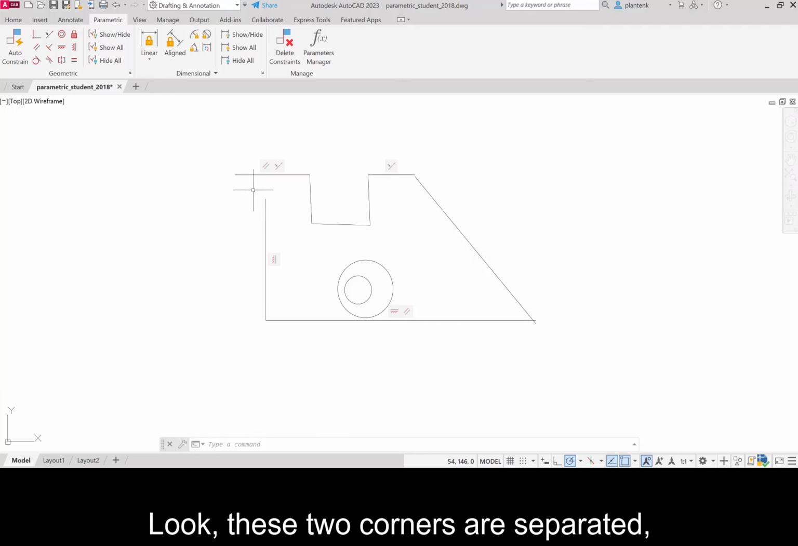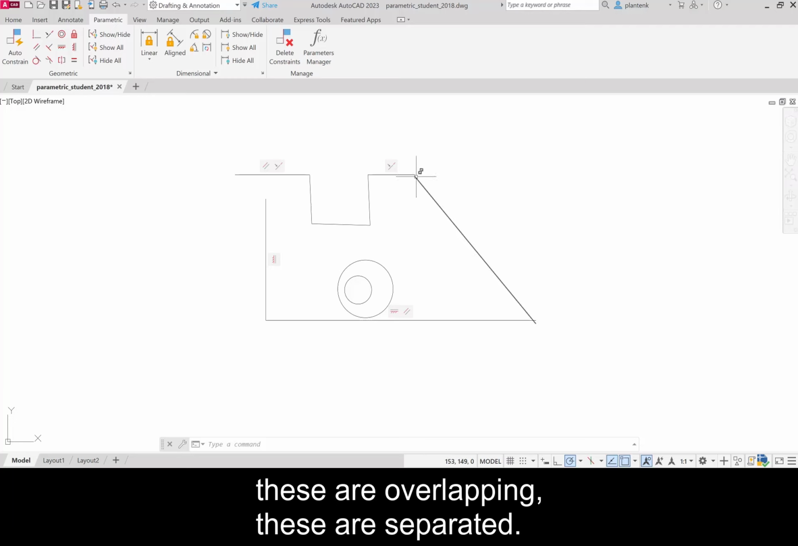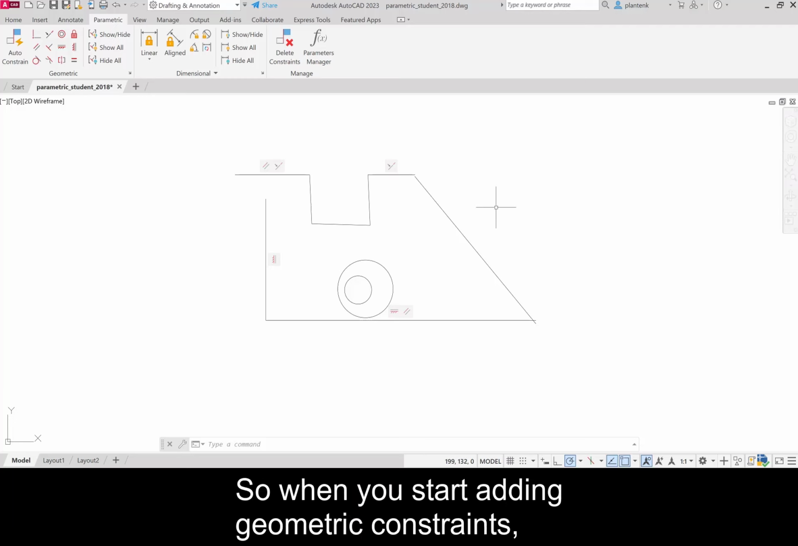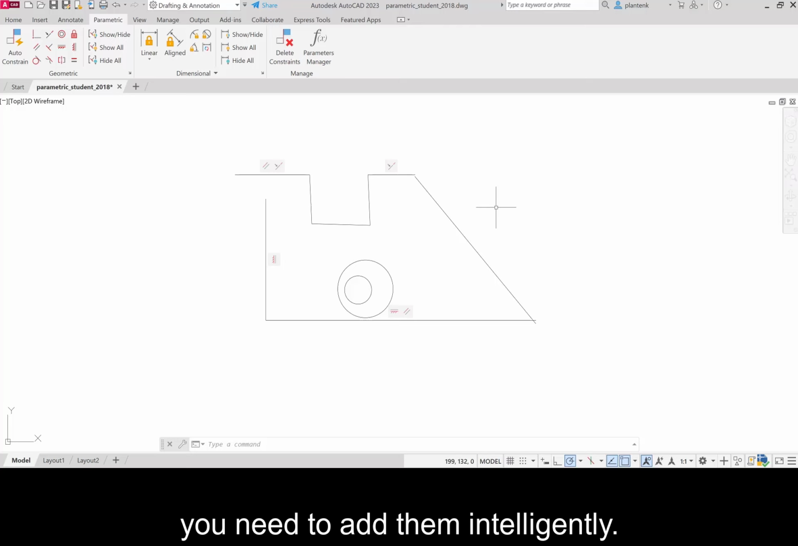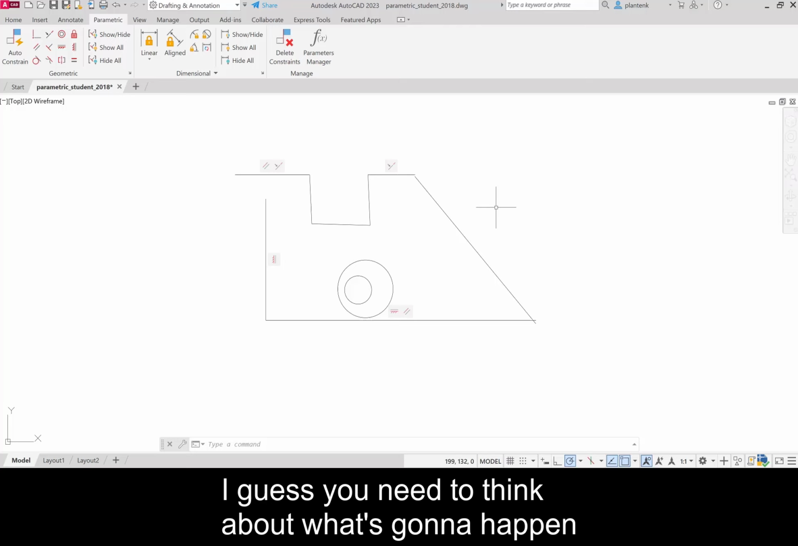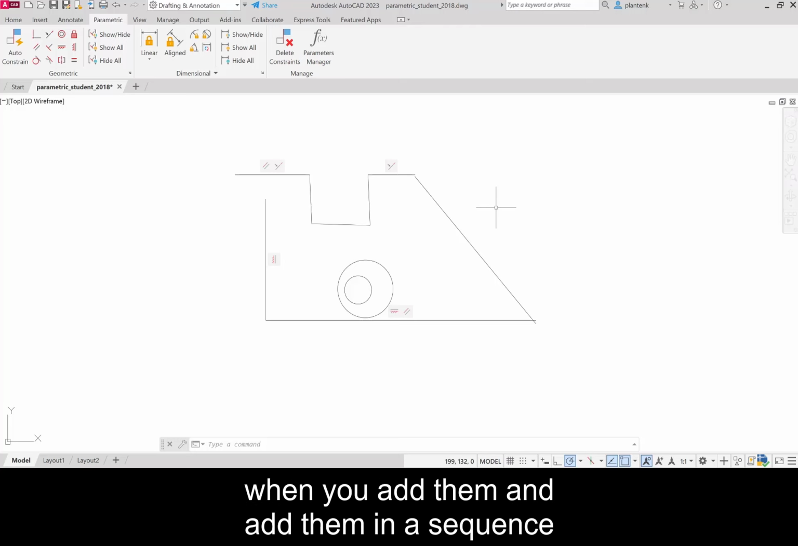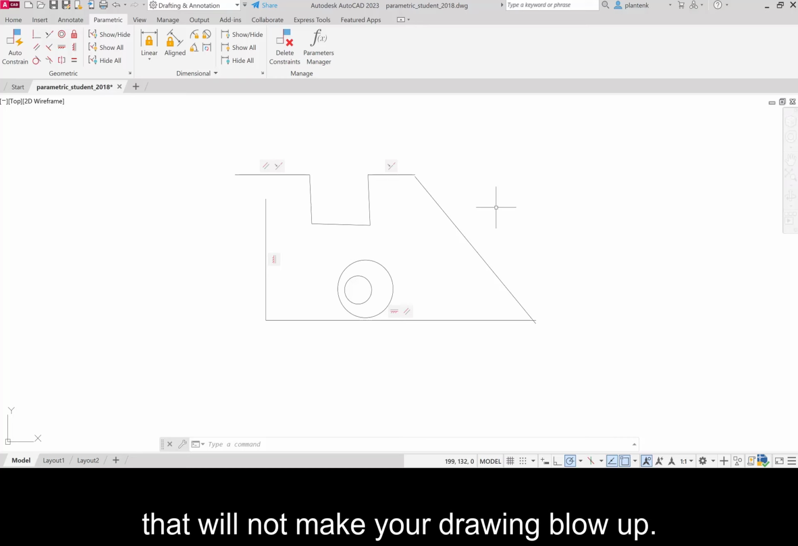And then you start looking at your drawing and you go, wait, it's a mess. Look at these two corners are separated. These are overlapping. These are separated. So when you start adding geometric constraints, you need to add them intelligently. I guess you need to think about what's going to happen when you add them and add them in a sequence that will not make your drawing blow up.